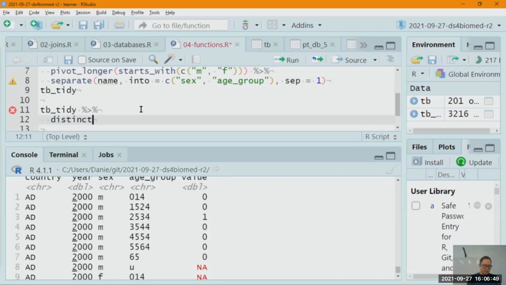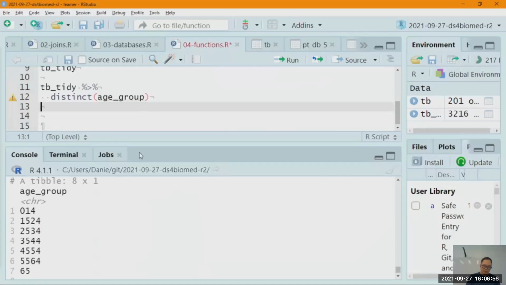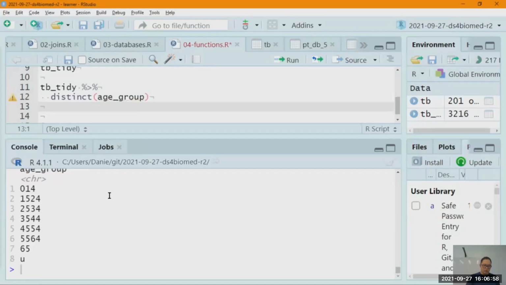And if we give distinct a column name, it'll give us all of the distinct values. So here are all of the values for the age group column. And I want to make it pretty, right? So given any random one of these values, come up with a set of heuristics to process that value.